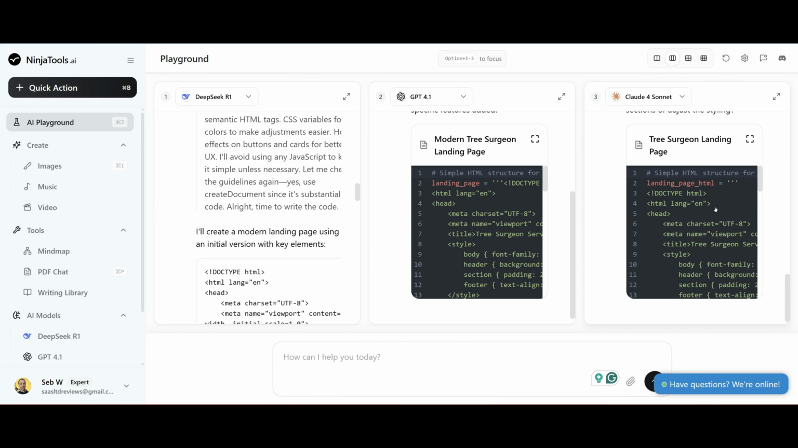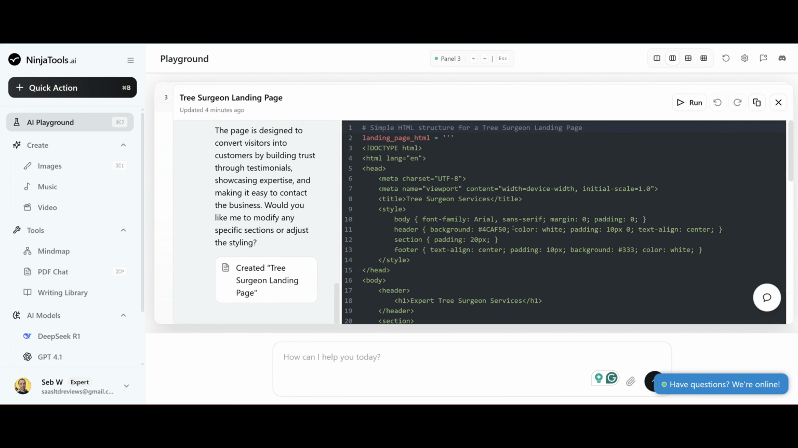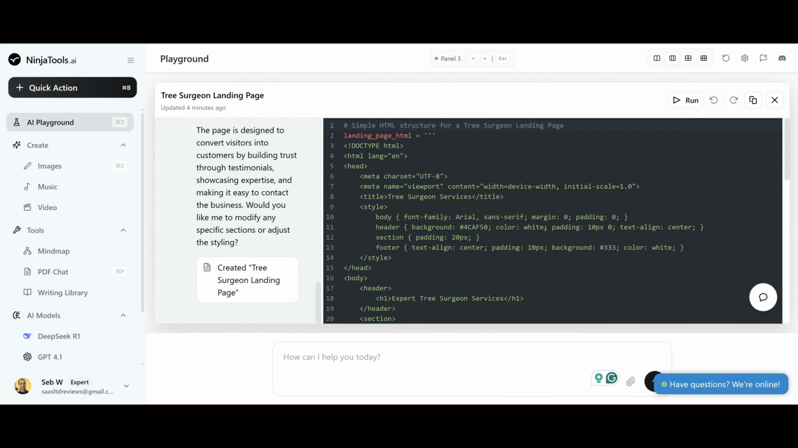Okay, so back at the playground, let's check out Claude 4 Sonnet and see what we have here. Now we have the same layout as before for GPT 4.1, and you have a few options up here which I didn't see before. You have run, which will execute the code. You can copy the code to the clipboard or just close it.